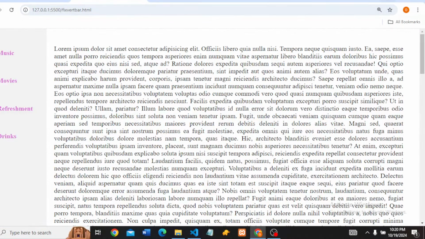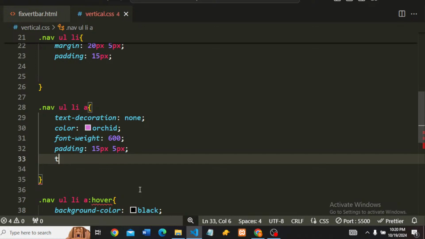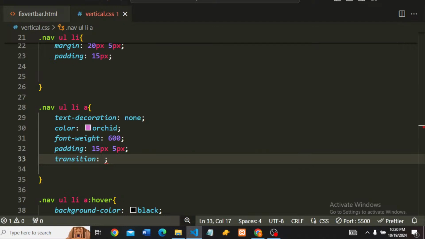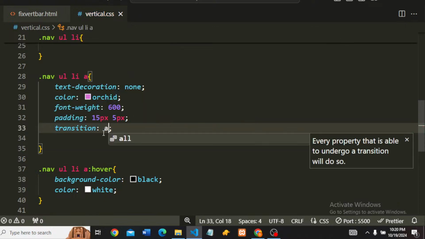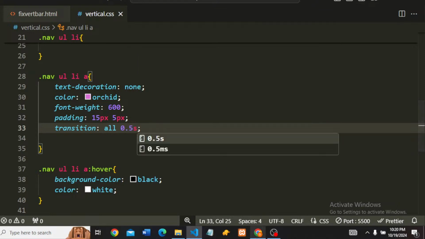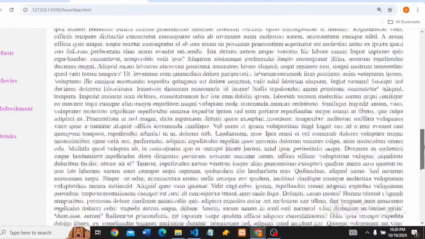So we can actually give it transition so that it will happen smoothly. On the anchor tag, I'll just say transition, and all I want it to apply on is the background color and color, so I want the change to be smooth. So I'll put all for the two of them, then 0.5 seconds. That's the duration. So this is what I have, right? We've been able to create a fixed navigation bar.